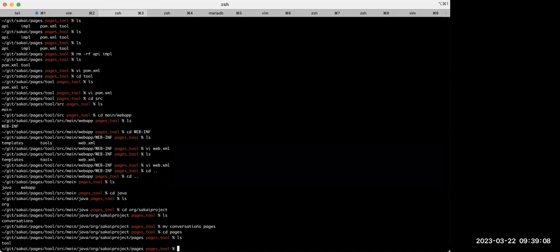It means your package names inside your Java code include that. The top level word tool, in sakaiproject pages tool, doesn't show up in your package name, and it just keeps your package space a little more hierarchical, because the last part of org sakaiproject pages is going to become the package name in your Java code.